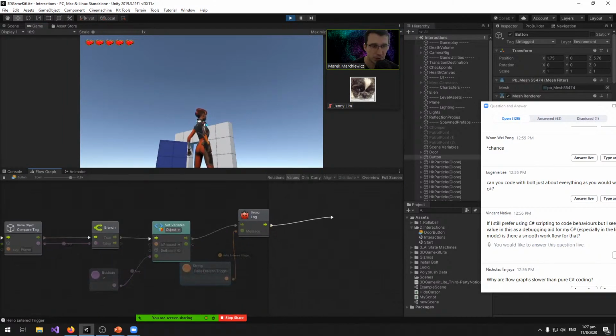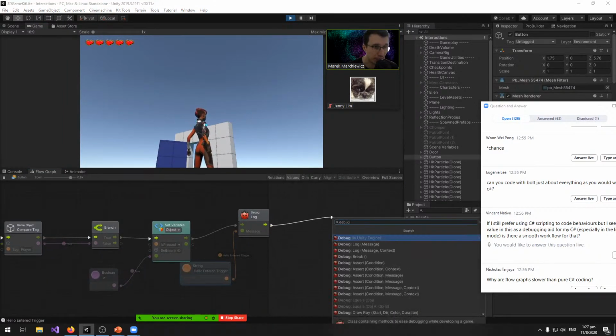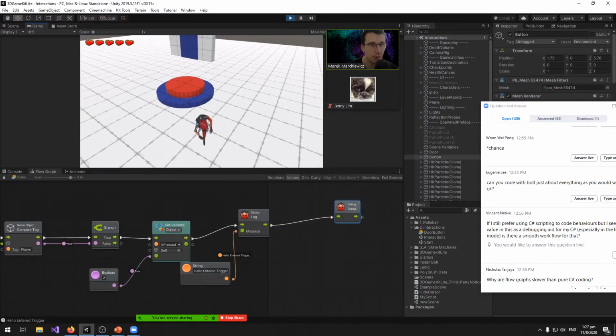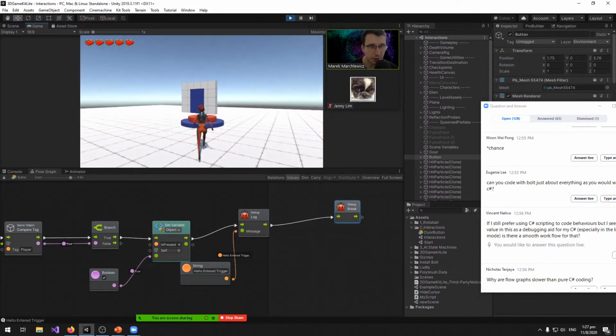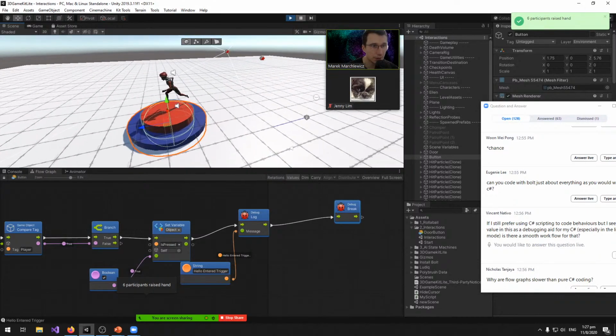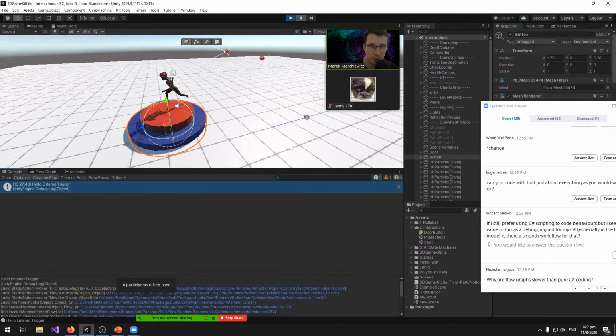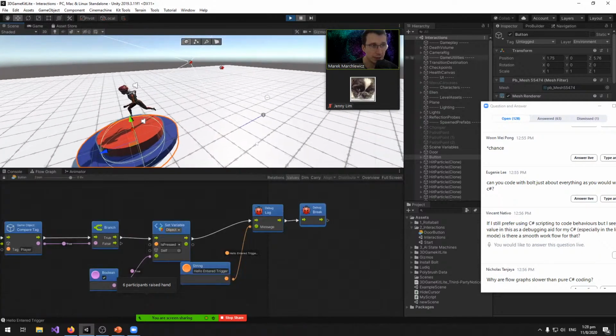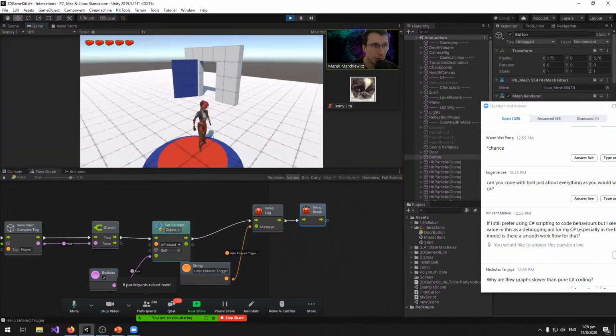What you could also do is use the debug break. This will basically pause the entire game when this node is being executed. So when I come here, you can see that it paused the execution, and here I know that I'm at this moment in my flow graph, and I can investigate what's happening in my scene. After I figure out everything works fine, I can resume the game.